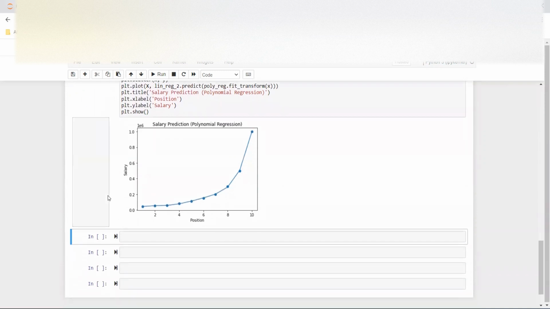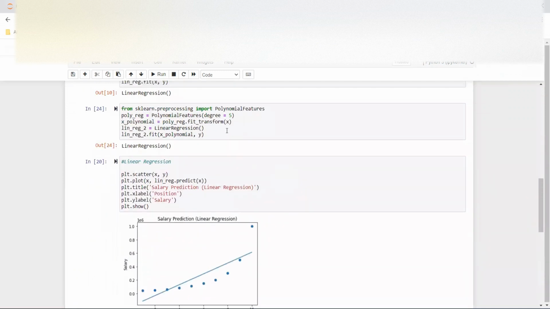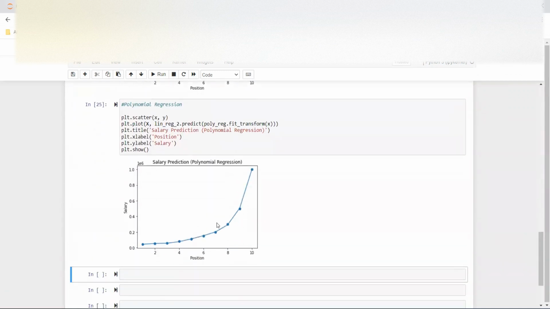So you can see that we can fit our curve not only with a line, but also with a polynomial curve. And you can see that third degree is actually sufficient to make a good fit. So that's a tutorial on machine learning for polynomial regression.